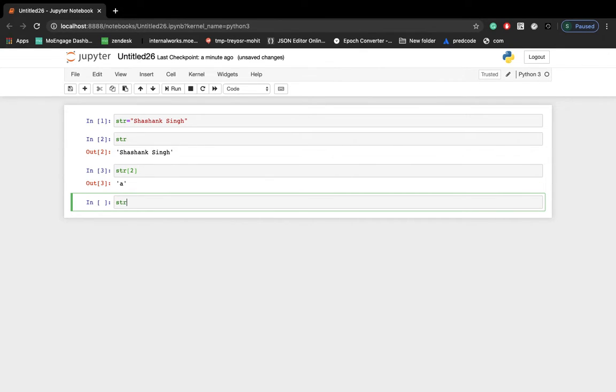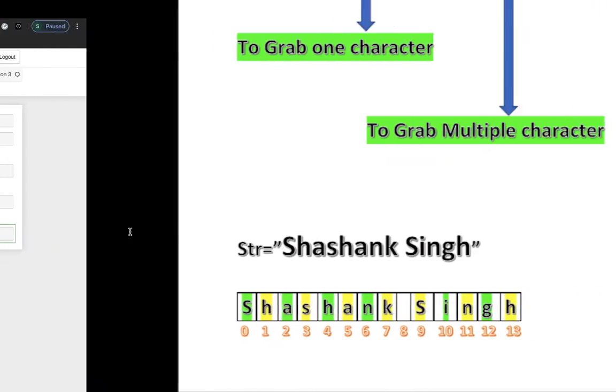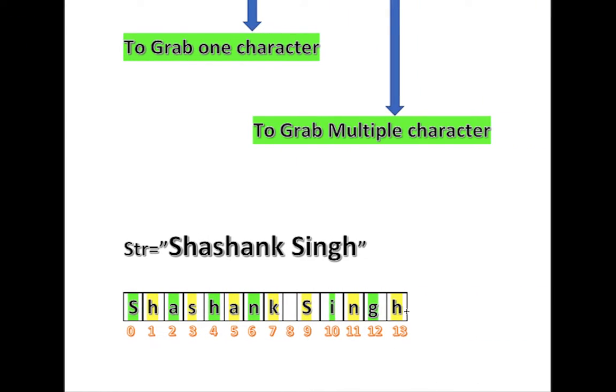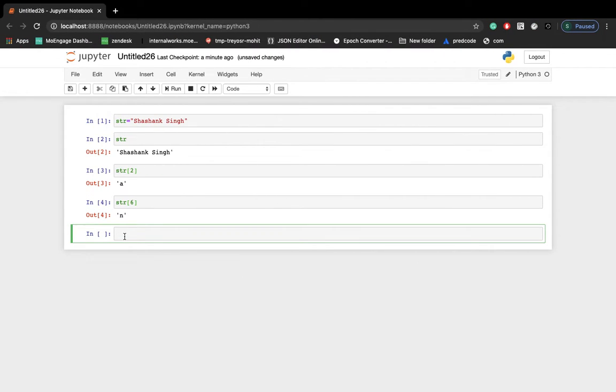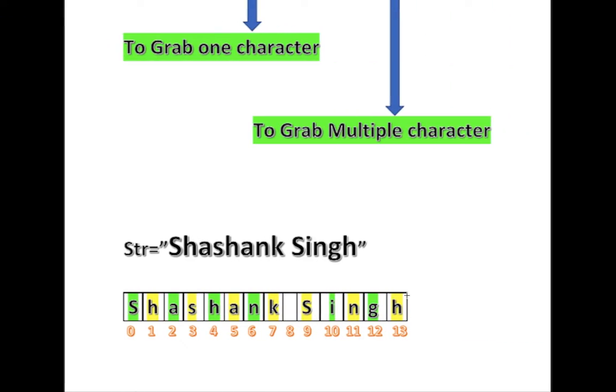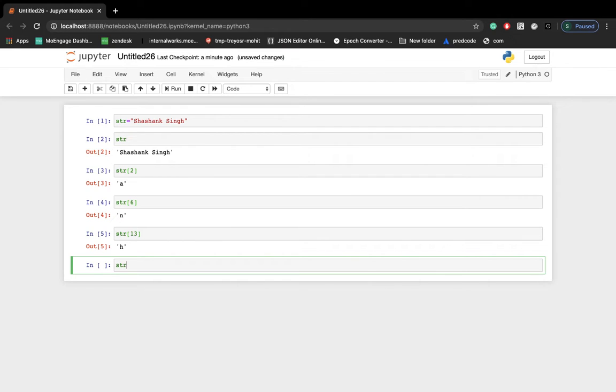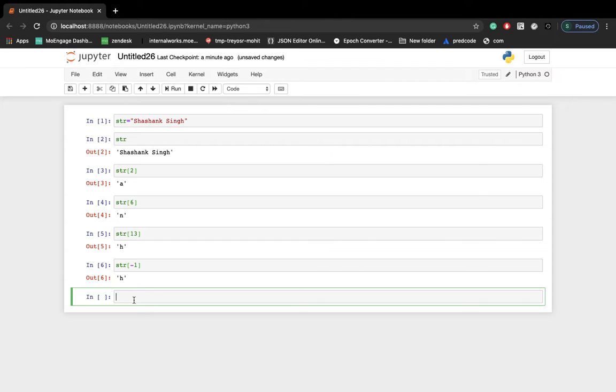Similarly let's check str[6], what is there at 6? n is there. So at 6 n is there, right? Now let's check how you can grab h. You have to write str[13], right? So you got h. There is one more way to grab h. Similarly you can write str[-1]. So you'll get h, right?